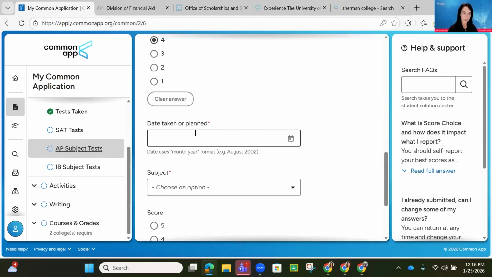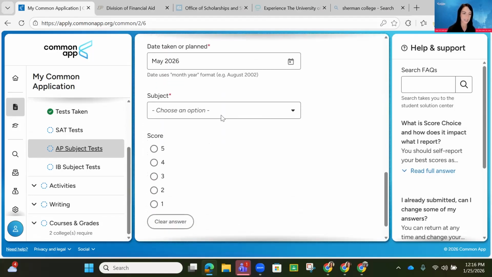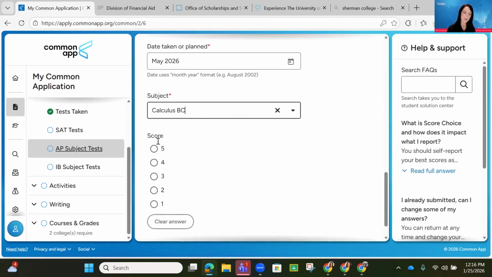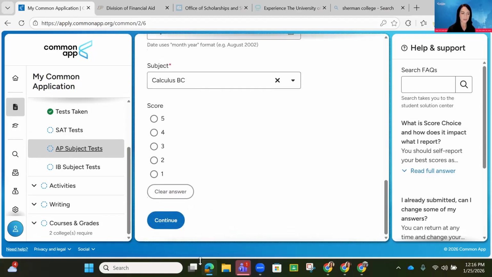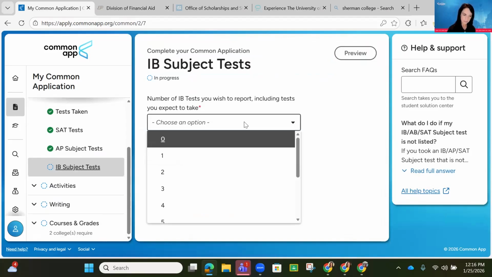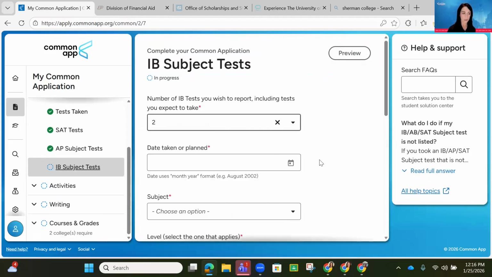I have one more that I plan to take. So I'm going to say May 2026. I plan to take that test. The subject is going to be Calculus BC. I won't have a test score because this is a future testing date. So now I'm going to click continue. If I have additional tests I want to include in my AP test scores, I will still be able to add those in there. Now, any IB tests that I have taken, I'm going to say I have taken 2.